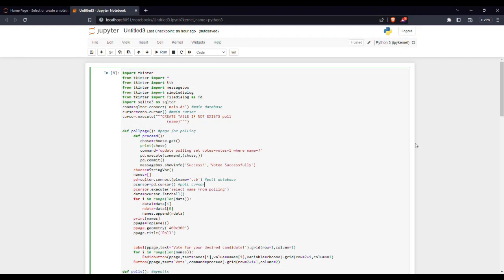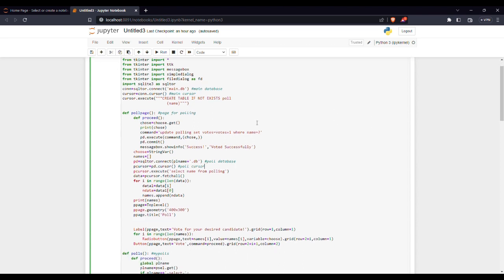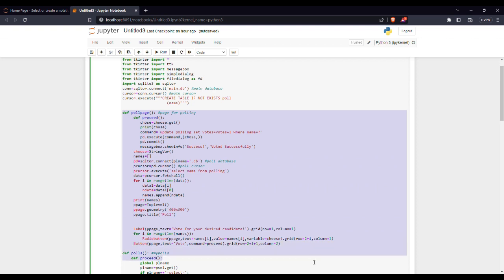The code defines four functions: poll page, polls, create, and poll result, which correspond to the different functions of the voting system. Poll page. The code creates a GUI window for polling with a set of radio buttons, one for each candidate in an SQL database. When the user selects a candidate and clicks on the vote button, the code updates the database with the vote count for that candidate and displays a success message.